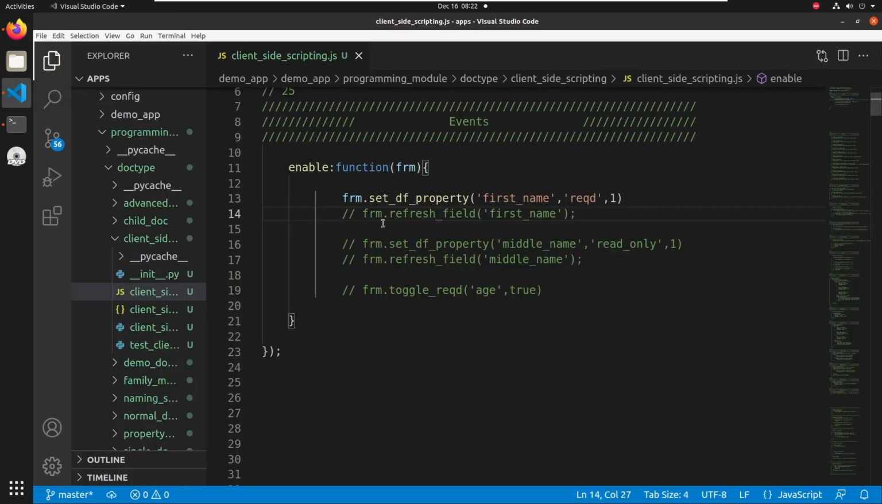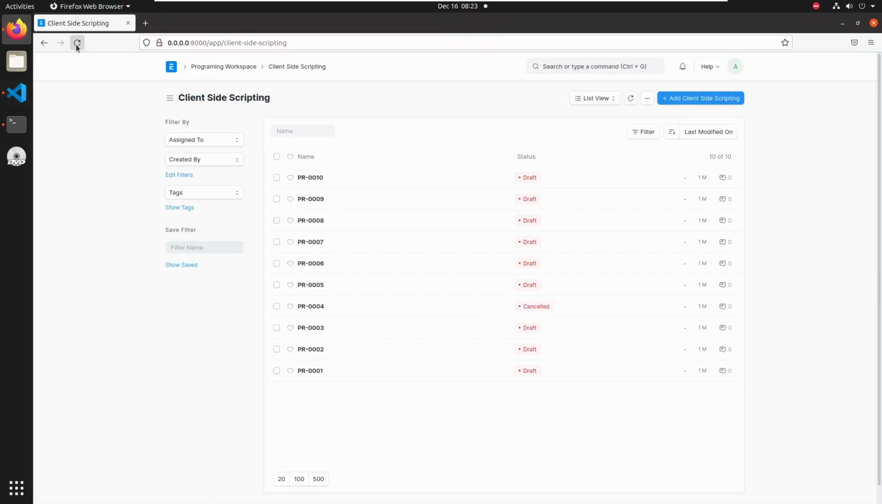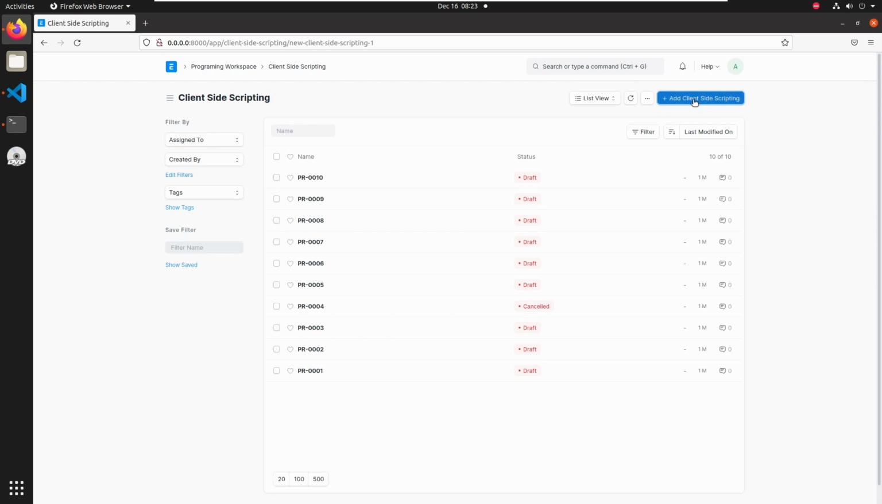I'm opening VS Code. Next, I am adding a property to the middle name field, and the property is read only. So when we click on this enable button, the middle name will become read only. Let's save this. Open client-side scripting list view. Refresh this page. Then add a client-side scripting.